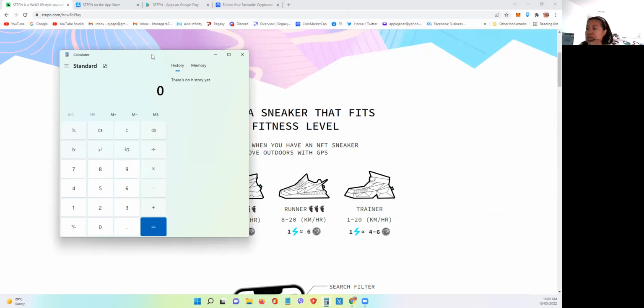Let's say you've done, what's reasonable in 10 minutes? Say you've done 0.5 kilometer in 10 minutes. To convert 10 minutes into an hour, 10 divided by 60. So within 0.17 hours, you've done 0.5 kilometers. So 0.5 divided by 0.17 is your rate per hour. So you've done 2.9 kilometers per hour.